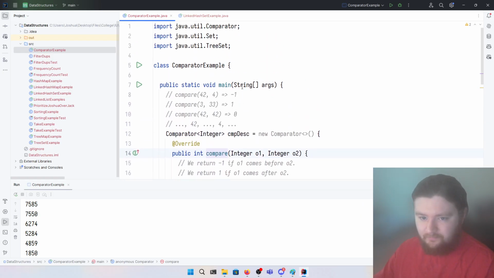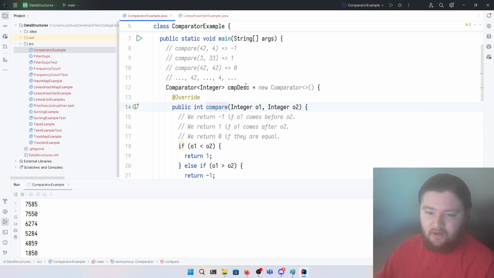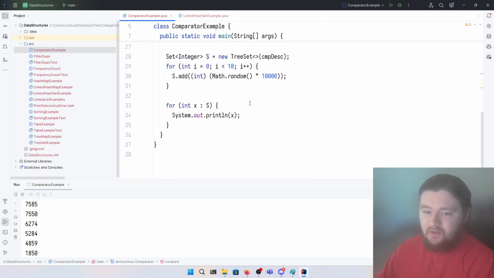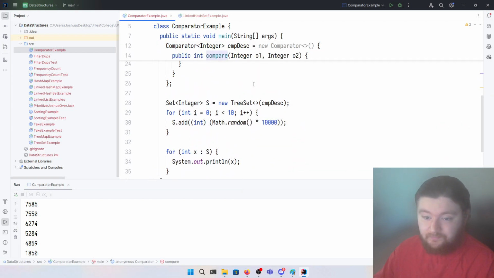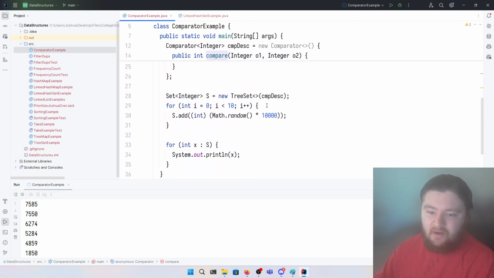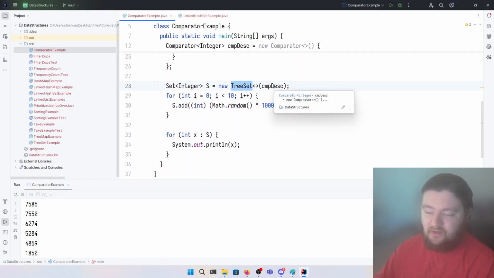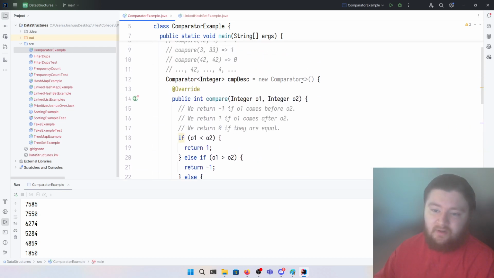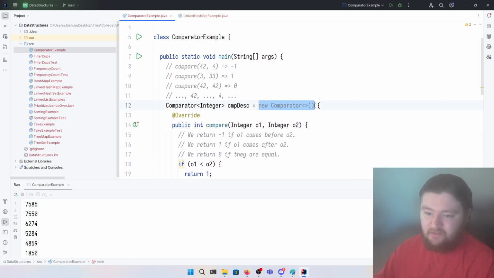Okay? So, in this video we talked about comparators, we talked about how to define a comparator, we talked about how to pass them to things like tree sets, tree maps, priority queues, and we talked about how to use lambda expressions in place of this comparator syntax.